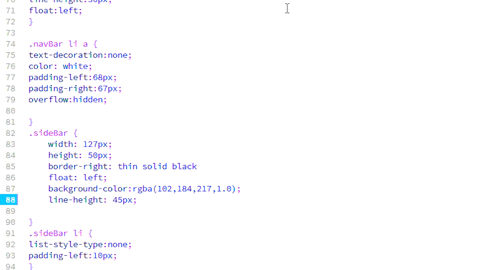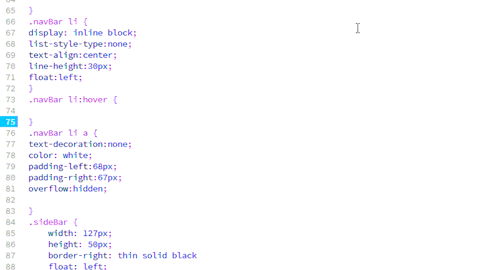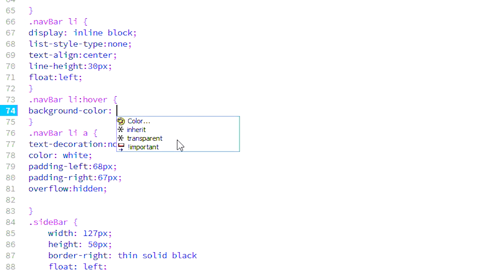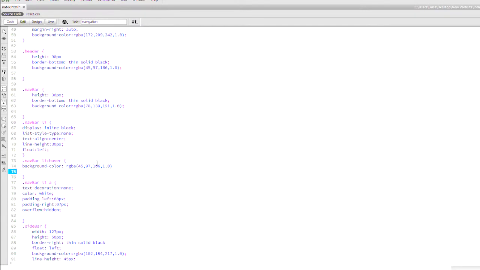So I'm going to go back to the navbar, and I'm going to create a hover state for the buttons. For that, anything inside of the navbar, so dot navbar li, and then hover. So navbar, space, li, colon, and then the word hover. And there you go. Open curlies, close curlies. And now we can write a background color. And I'm just going to use one of these guys. So I'll copy this and paste it here.